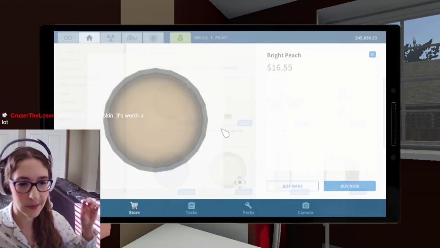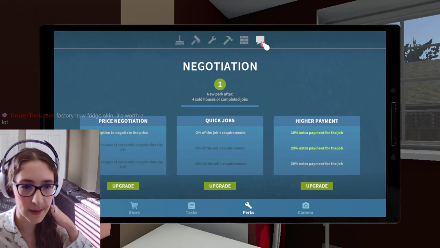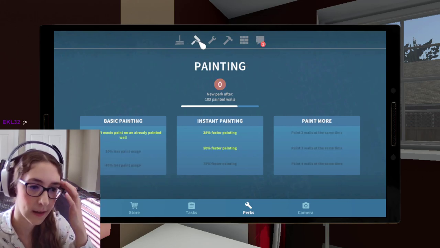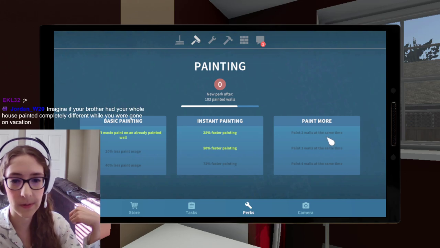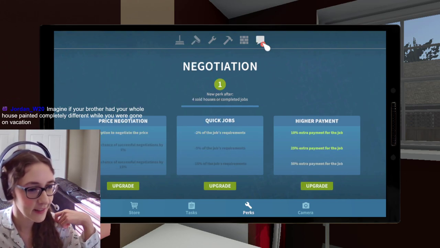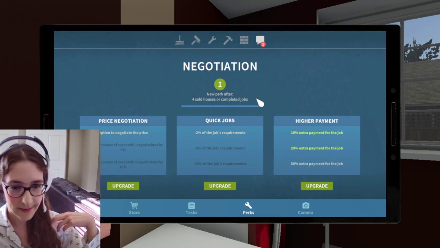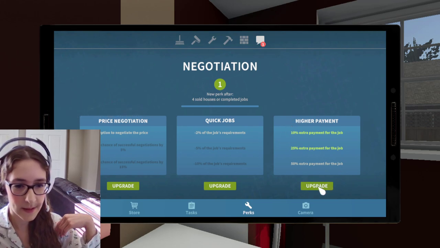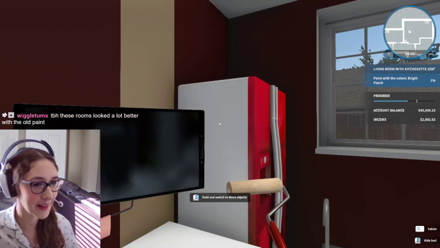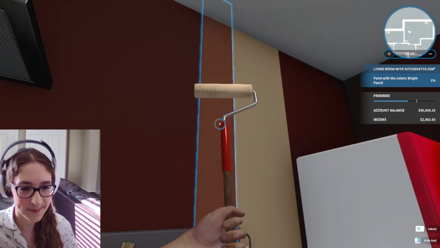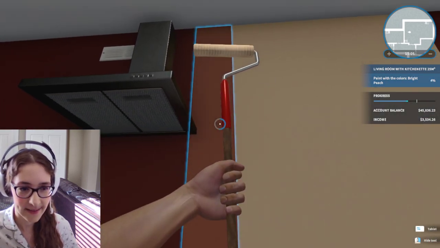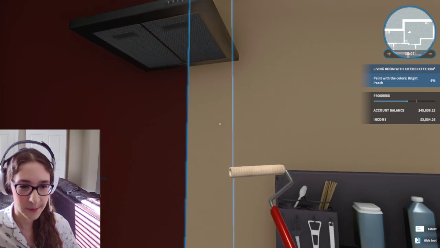Also, did I earn any points to upgrade? Let's see. Painting, please? No. I need to upgrade my painting so bad. I need to paint two walls at the same time. That would double my efficiency. Negotiation point? Okay, higher payment. Upgrade that. Pay me more. 50% extra payment. Okay, yeah. I'm gonna be rolling in the dough. I charge more on every job.